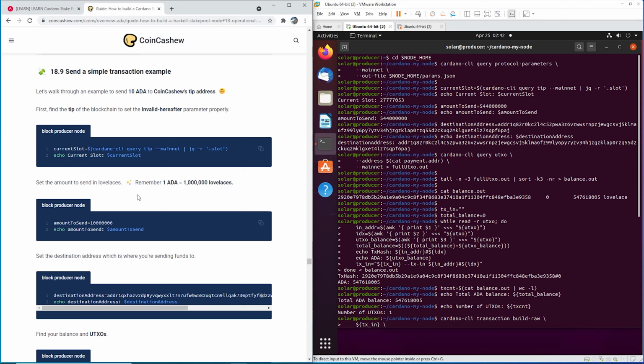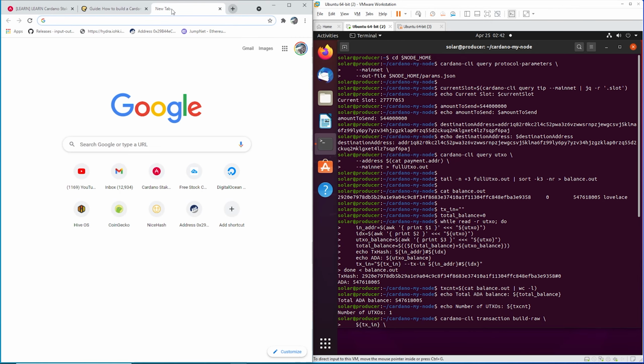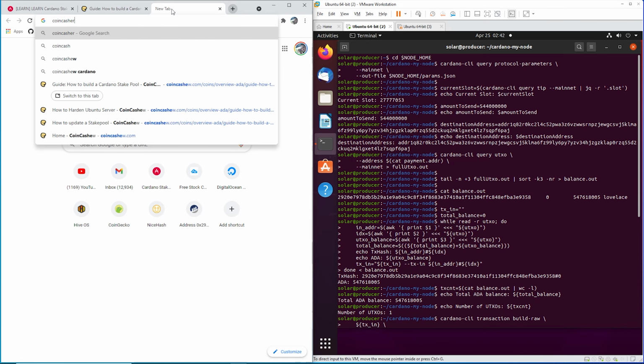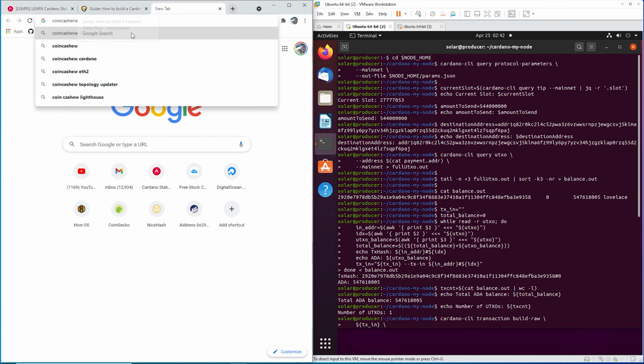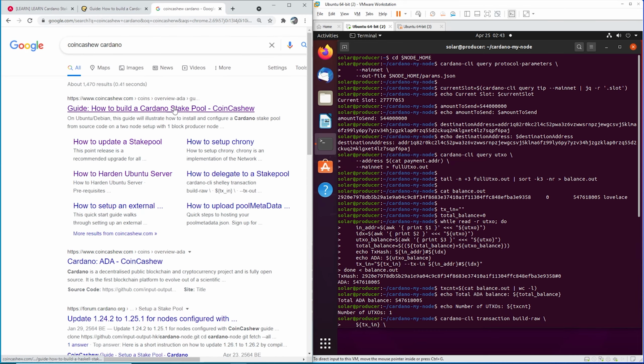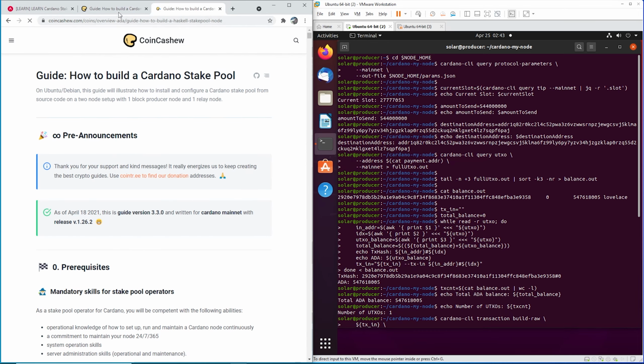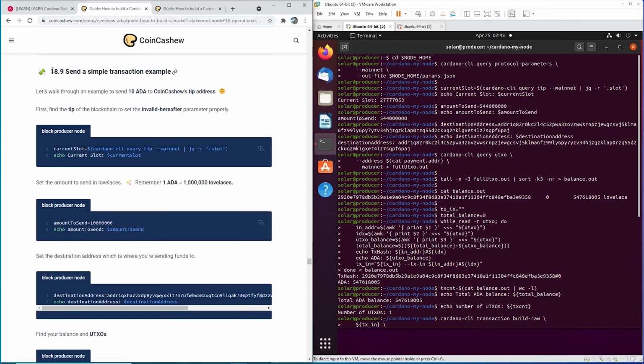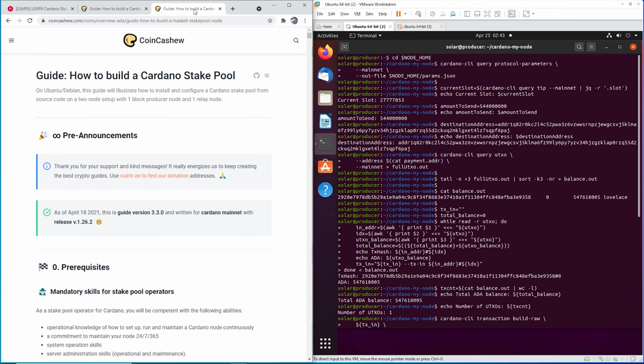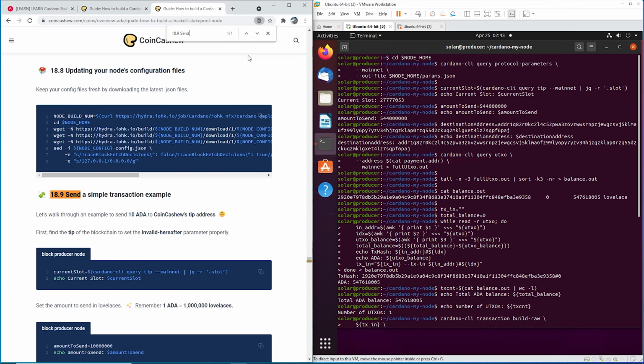We're using the CoinCashew tutorial on how to build a stake pool, the one we've been using every time. If you're new here, just search CoinCashew Cardano, and it's this "How to build a Cardano Stake Pool." We're using 18.9. You could grab this part and do a Control F and put that in, and there's also a menu on the side here that you can't see.